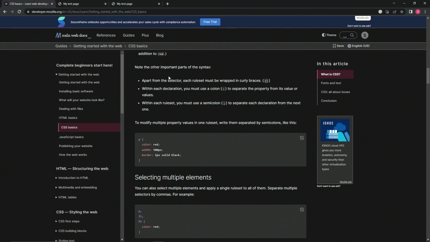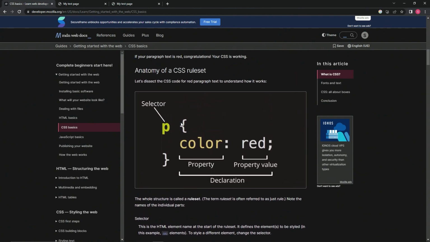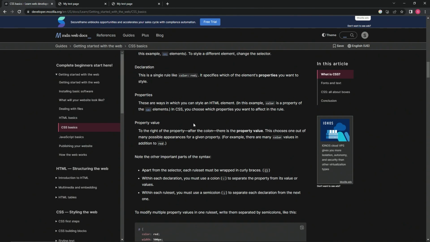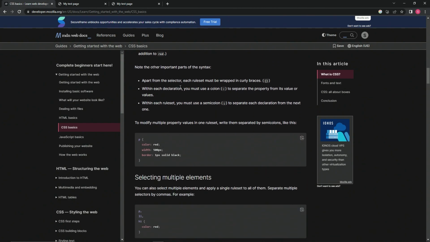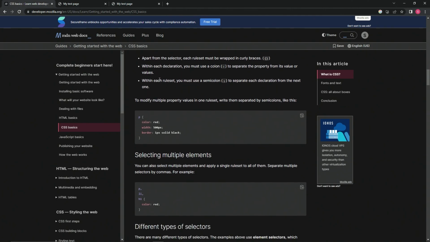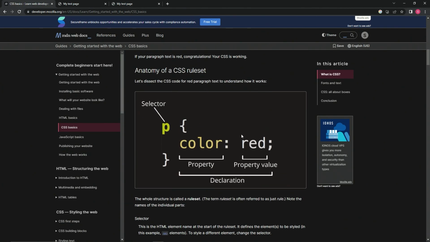The other important parts of the syntax, apart from the selector: each rule set must be wrapped by these curly braces. So these right here. All right. Within each declaration, we must use a colon to separate the property from its value. We saw the colons up there. Within each rule set, we must use a semicolon to separate each declaration from the next one. Sometimes you can leave the last semicolon off, because the closing brace takes care of it not going into the next one.